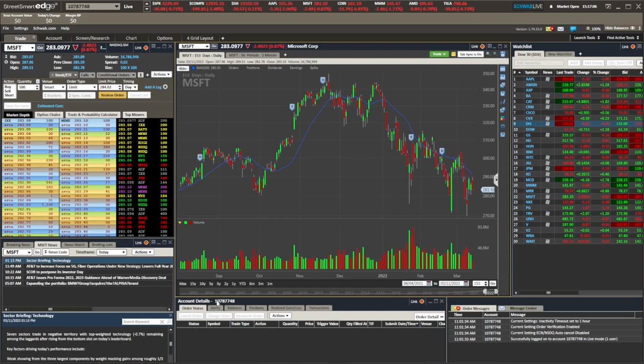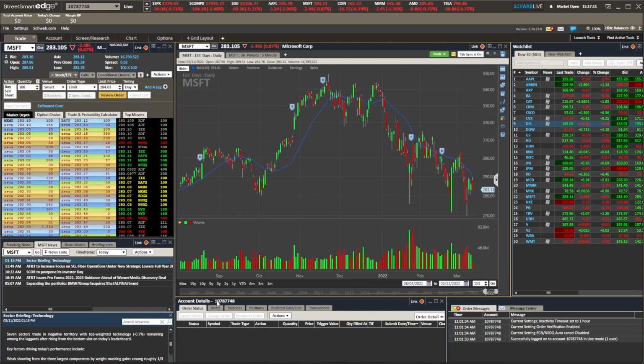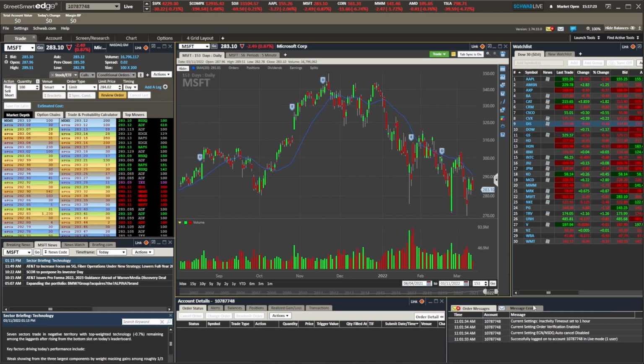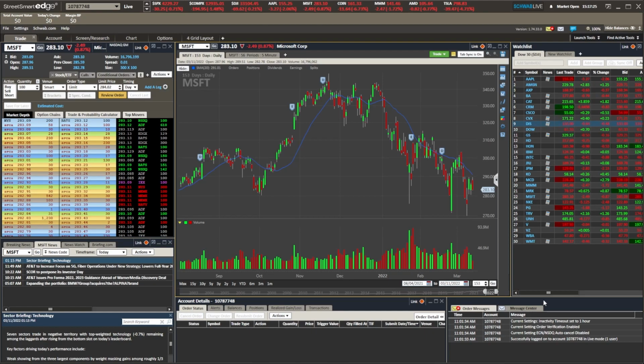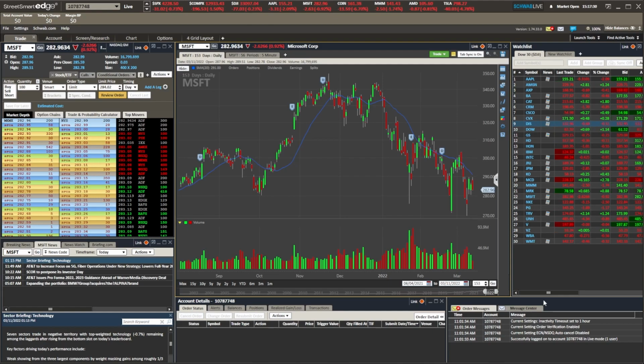So what working orders do I have? What alerts have I set? What are my current positions? Just a breakdown of what is going on in my account right now. To the right of that, you can see all of the messages that I've been sent recently, whether they have been messages from Schwab or recent trading activity. That is my message center.